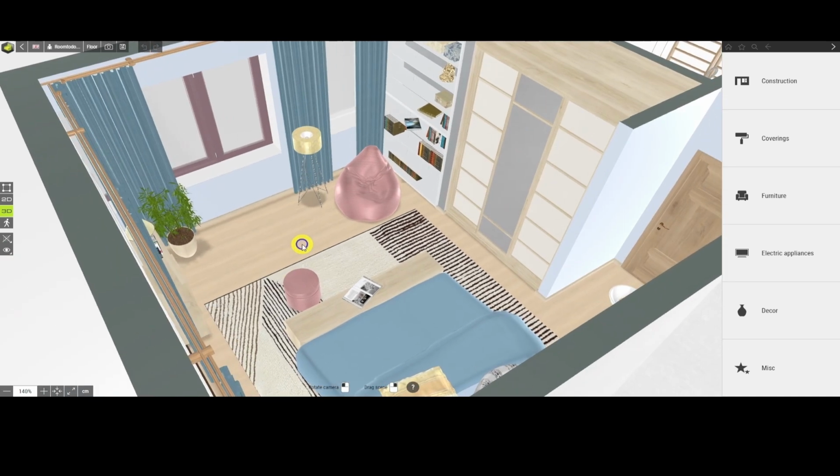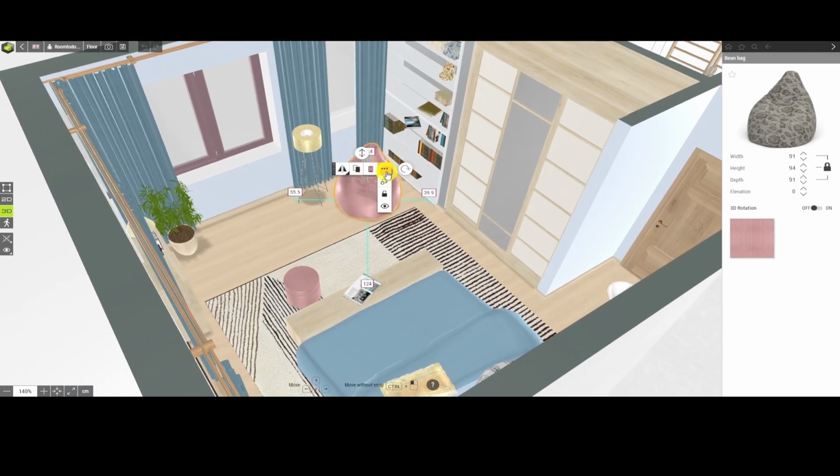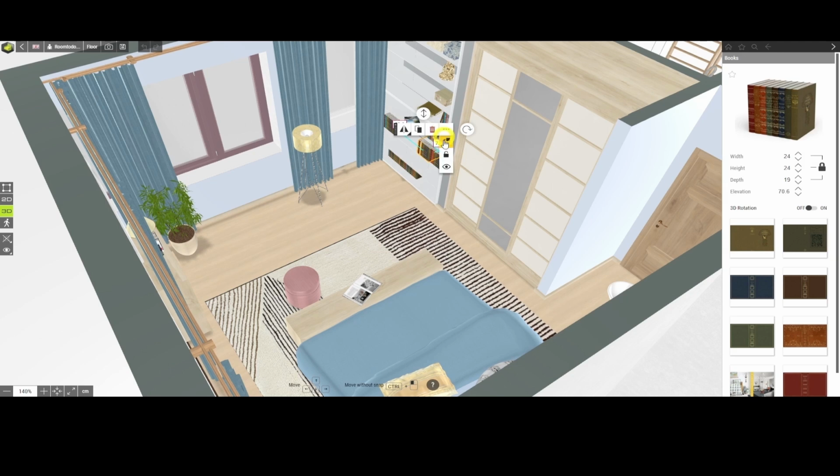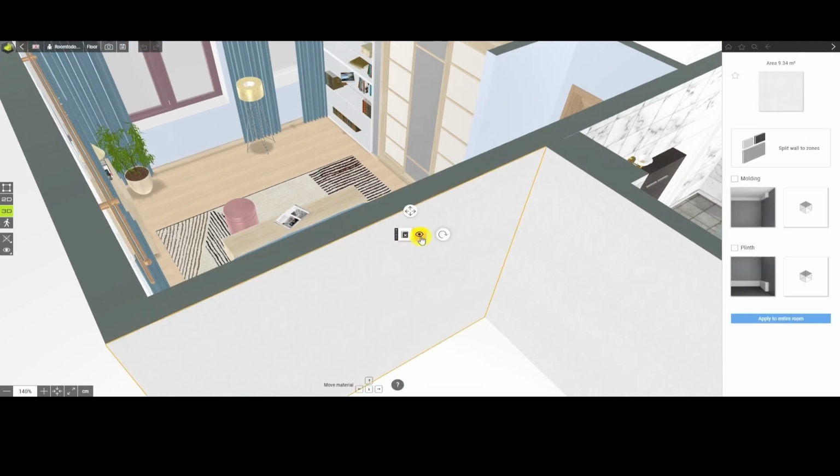You can hide various objects on the scene, including furniture, decor, or walls.